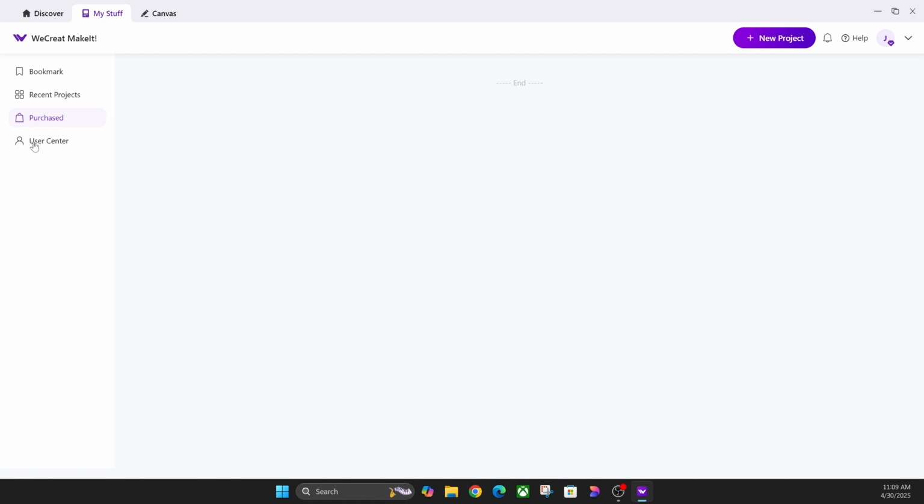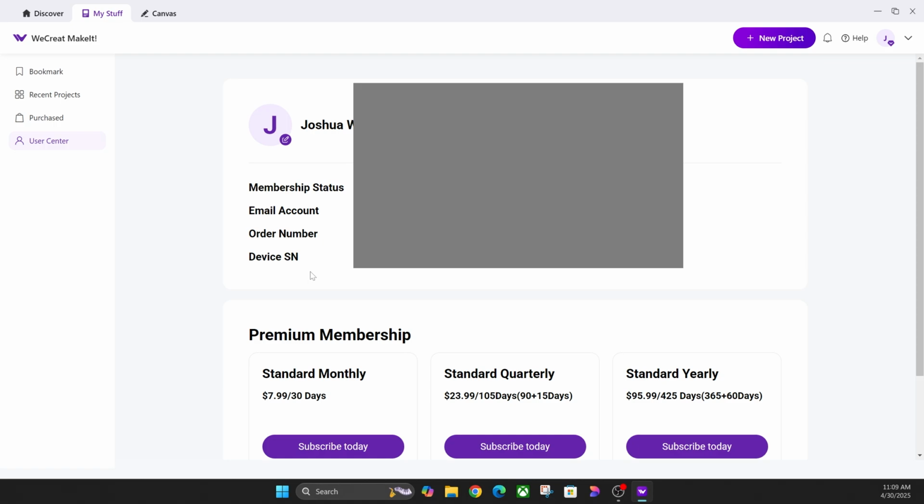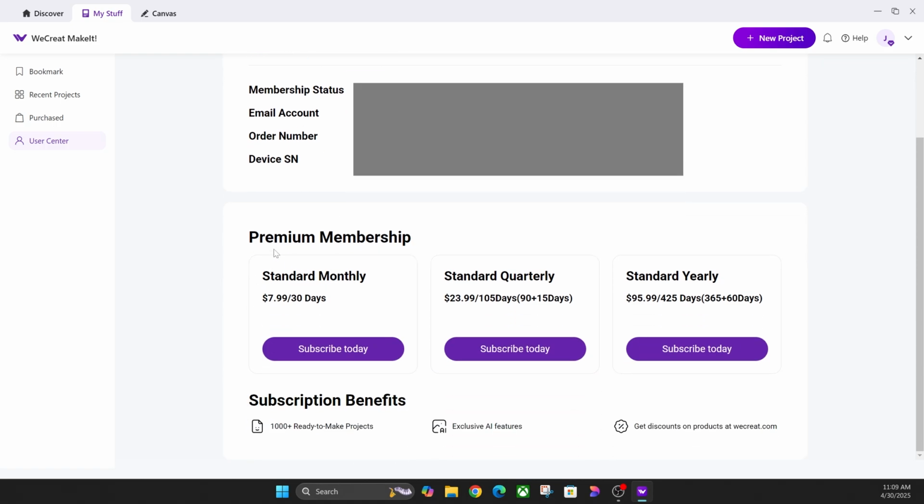Last but not least, you have your user center. This is going to show all of your personal information. So I'm going to block out a lot of this. But once you open this up, it'll show you your member status, your email account, order number, device serial number. And then if you want to sign up with the premium membership, you can do like monthly, quarterly, or yearly, and then it shows you the benefits down here.